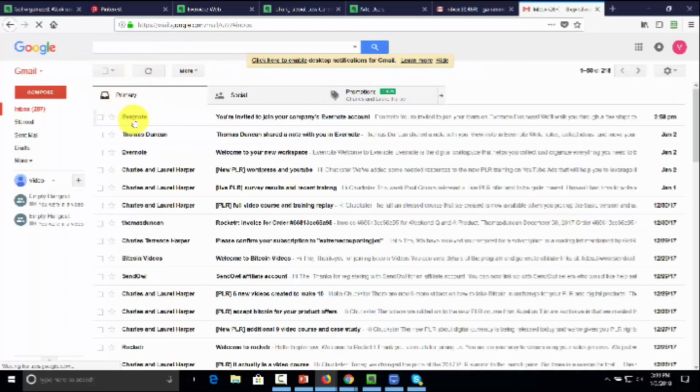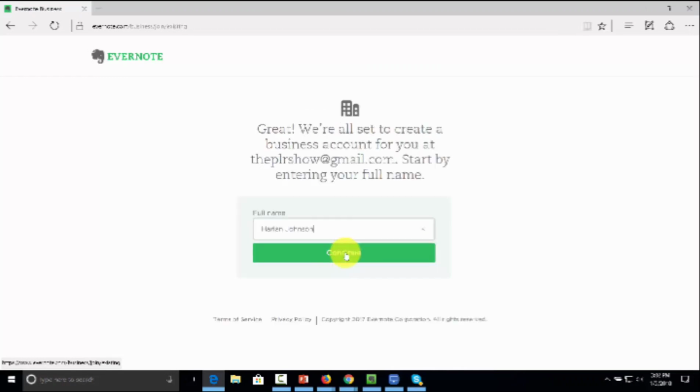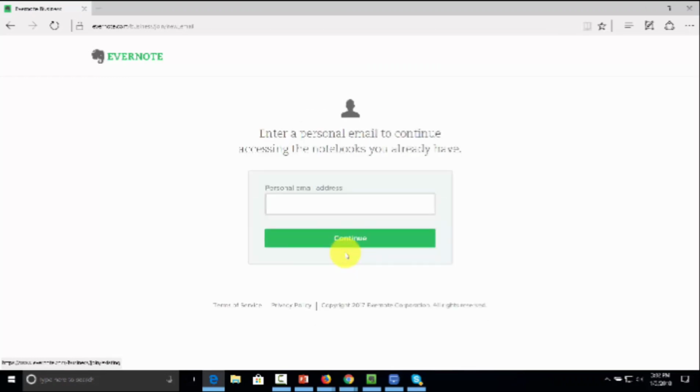And you're going to notice that this individual has an email in their box that says that they're invited to join their company's Evernote account. We're going to go ahead and click that link just as if we were the team member. So if that individual already has an account, they'll just confirm it through their web browser. They'll be asked to enter their name. And then they'll be asked to give a personal email address.